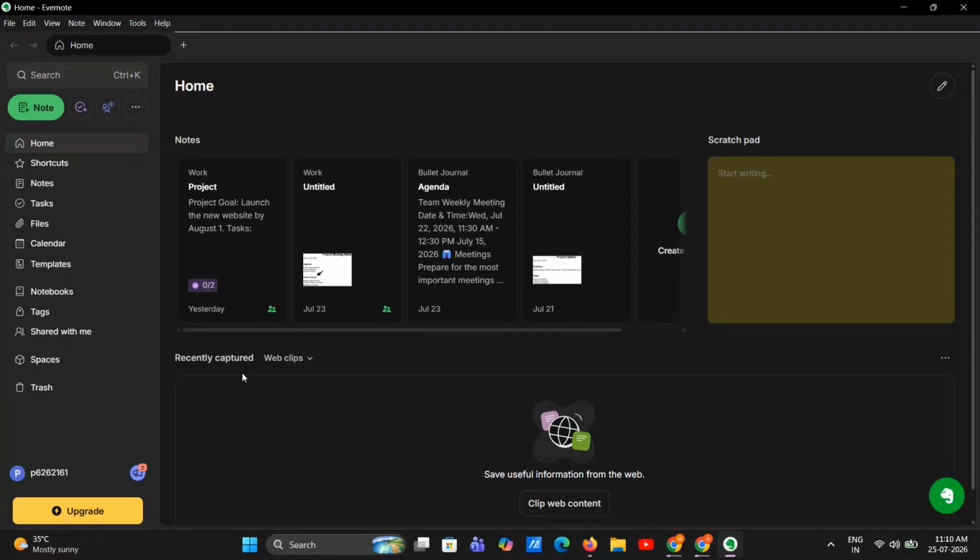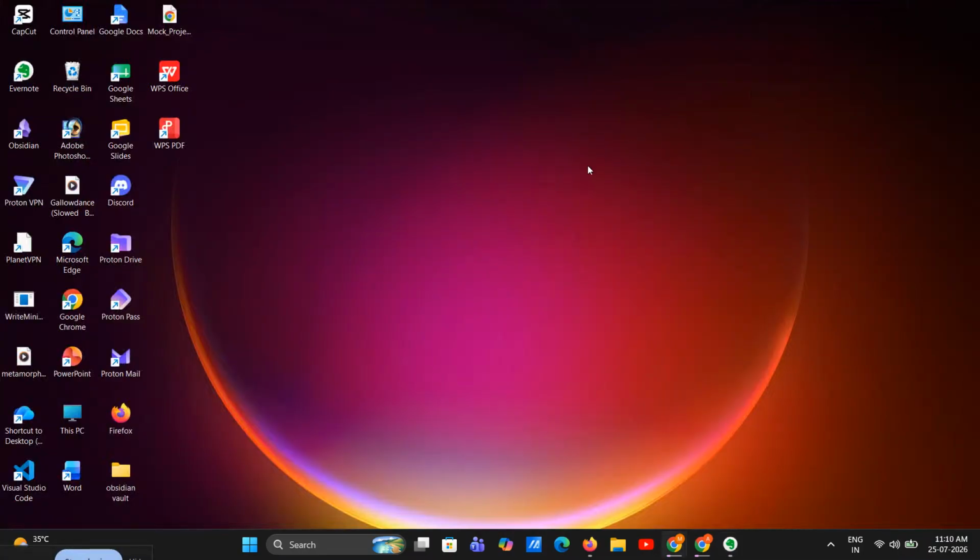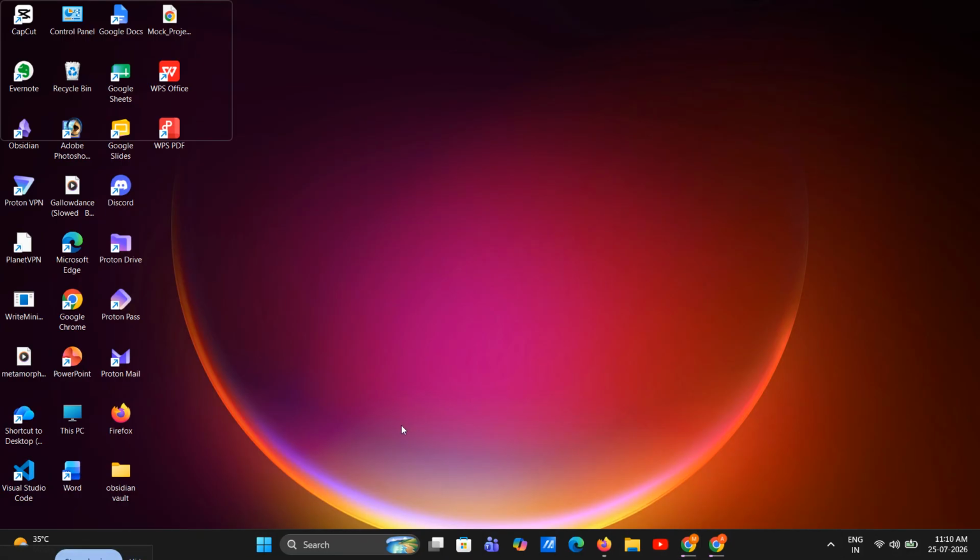If the issue continues, the next step is to clear the local app data. This is useful when Evernote has corrupted temporary files or cached data that are causing problems. First, close Evernote completely. Then press Windows + R on your keyboard to open the Run box. Type %appdata% and press Enter. Inside that folder, look for the Evernote folder and delete it.